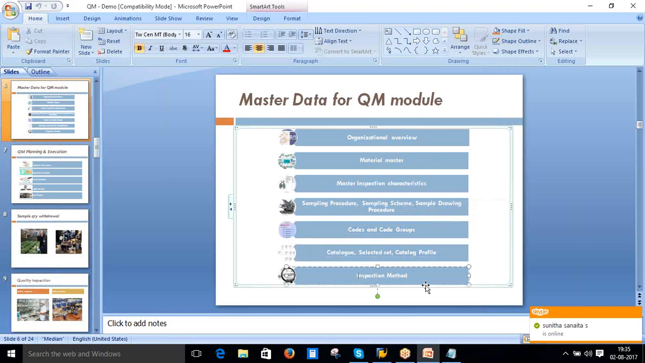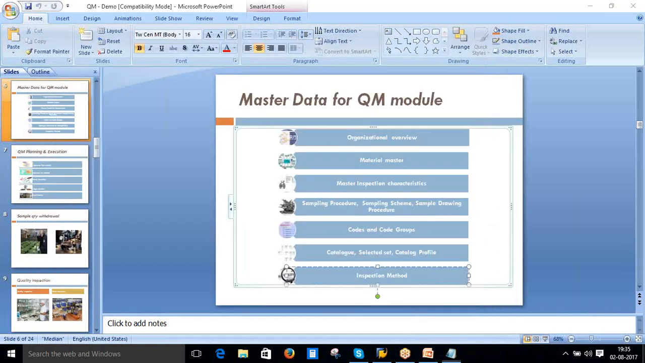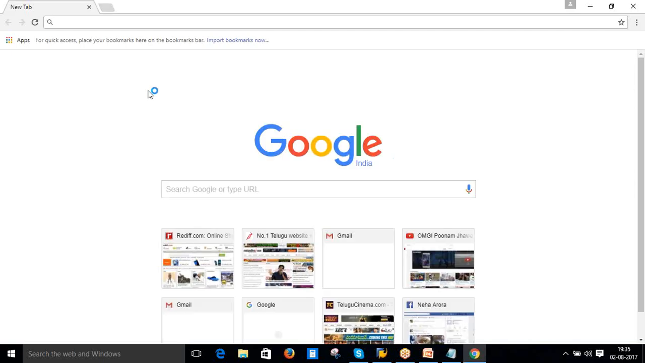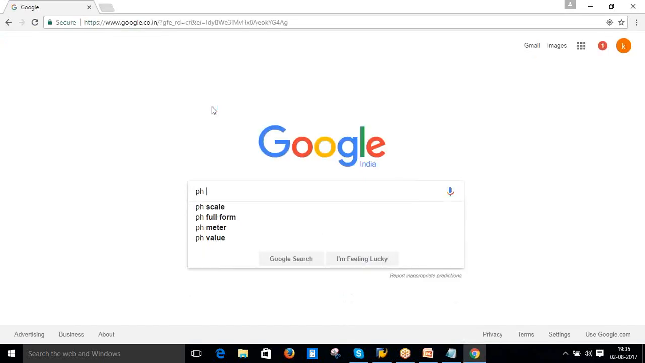And then we will finally see the inspection method. Inspection method means how you are going to do quality inspection. Now you know what is to be inspected and what the limits are, but how do you carry out the inspection activity? Let's say you want to check pH. How will you check the pH value?